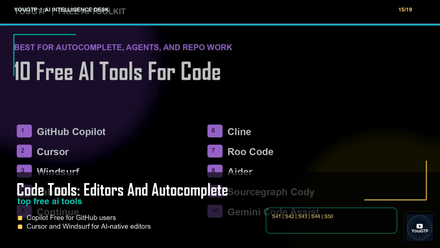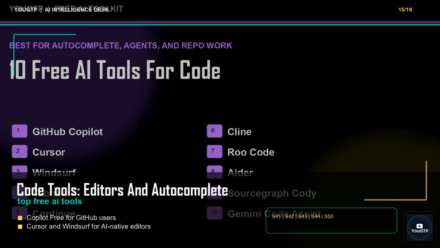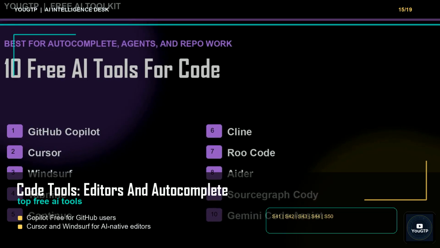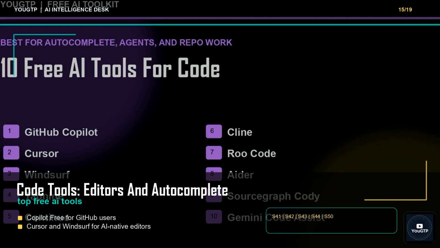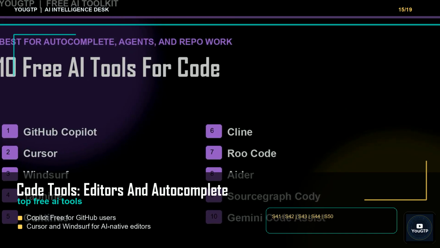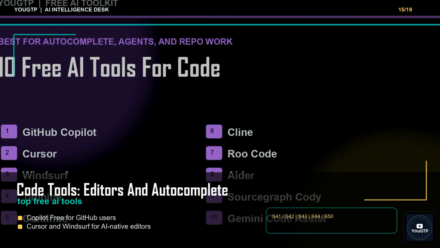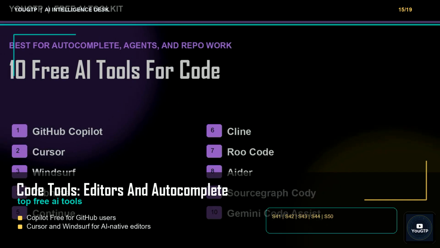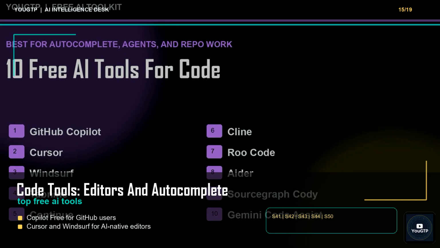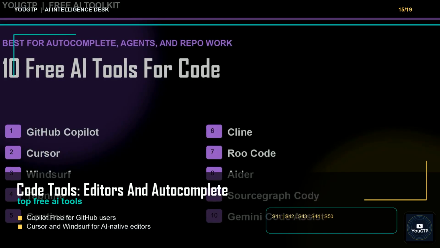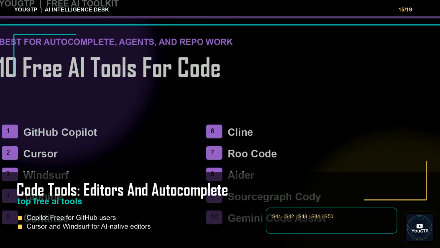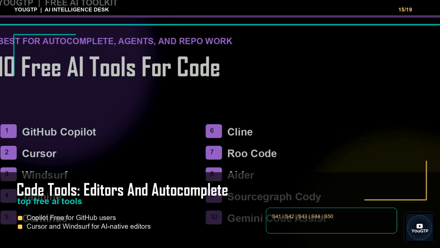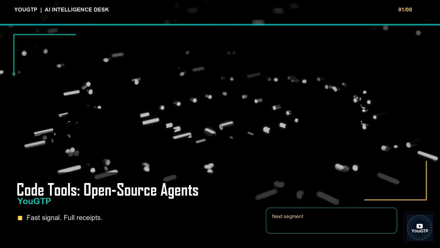For code, start with GitHub Copilot Free, Cursor, Windsurf, Tabnine, and Gemini Code Assist. Copilot Free is the cleanest first stop for GitHub users because the official GitHub docs spell out the free plan limits. Cursor and Windsurf are stronger if you want an AI-native editor experience where chat, autocomplete, and multi-file edits are central. Tabnine is a more traditional completion-focused option. Gemini Code Assist is worth testing if you want Google's coding assistant path, especially around cloud and development workflows.